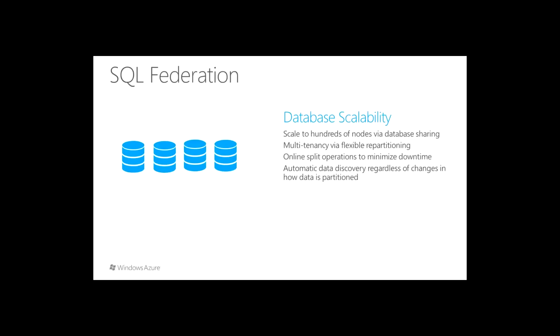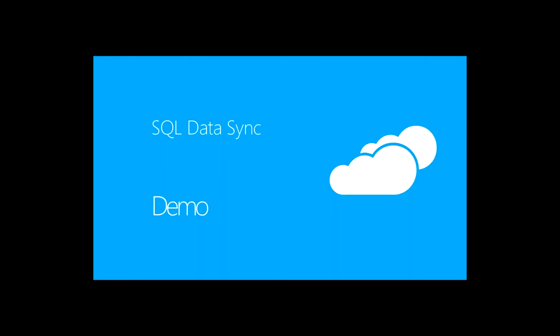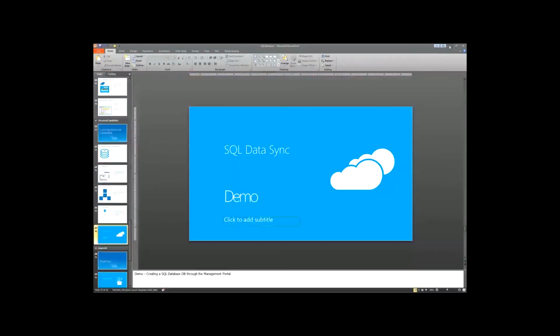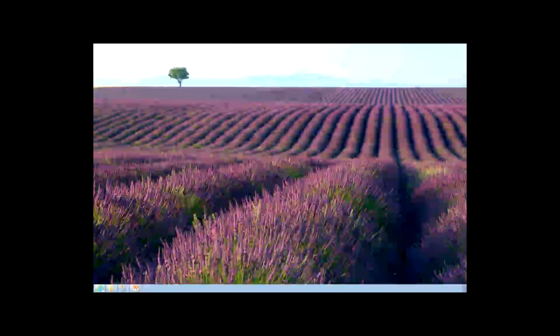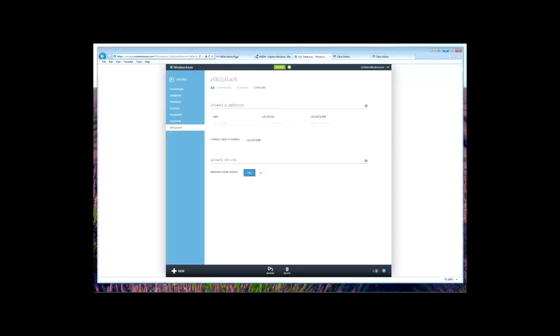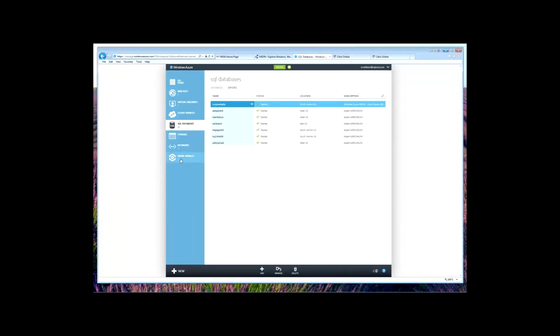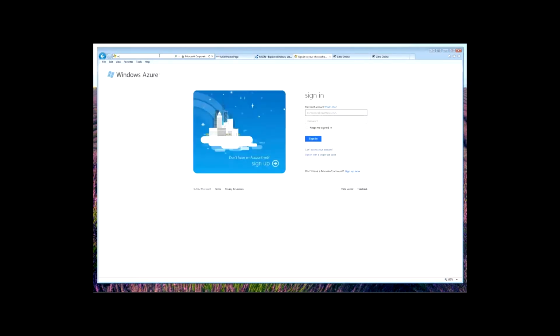So with that, let me show very quickly. We talked about the data sync. I'm not going to create a whole data sync topology, but the reason I want to show this is because I mentioned earlier that there were 2 portals. This is the new portal, but notice that a lot of the services like data sync and reporting are not here yet. They're coming. So I'm going to log out of this portal and go into the new portal, which is windows.azure.com. Again, it's based on the live account, so I'm going to log in.